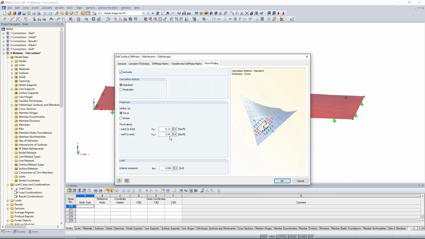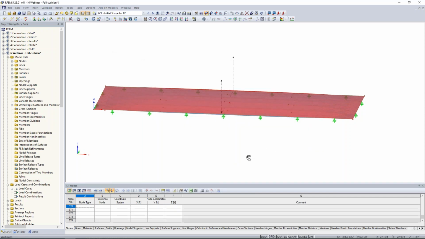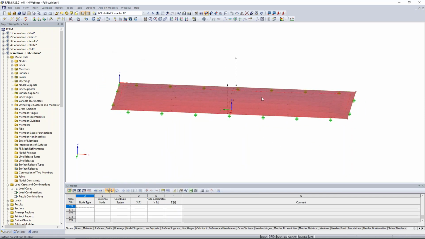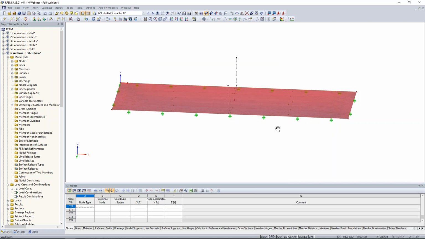We can apply a pre-stress force, and the program will essentially utilize this add-on module to find the relevant shape based on these pre-stress forces. So that is the surface that's defined on the top. Exact same concept for the surface defined on the bottom, another membrane orthotropic surface defined.